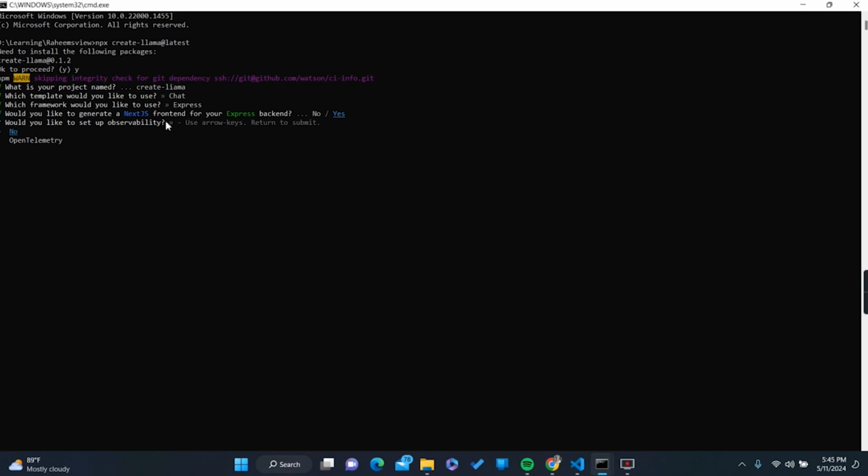Observability, I don't want it at the moment, so I don't need OpenLLMetry. Please provide an OpenAI API key, or leave blank to skip. If you keep it blank, we can set that later. This is asking: no data, just a sample chat agent, use an example PDF, use local files, or use local folders. Let's use the example PDF. There are a couple of options, but based on your choice you can pick one of them. So I'm going with use an example PDF.